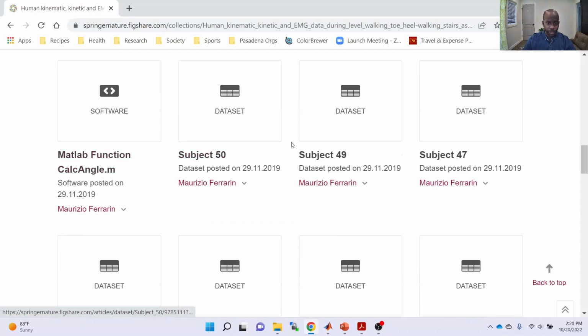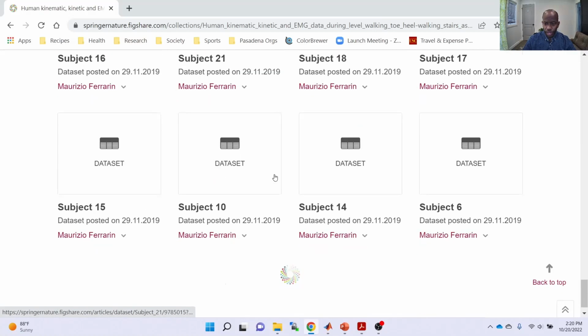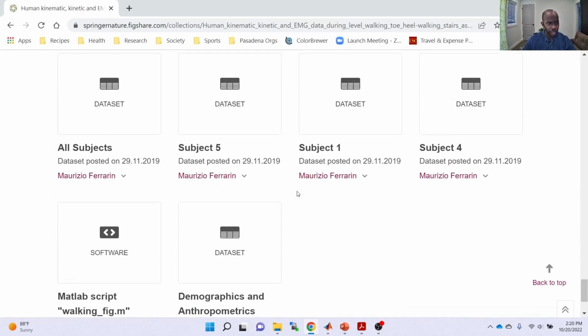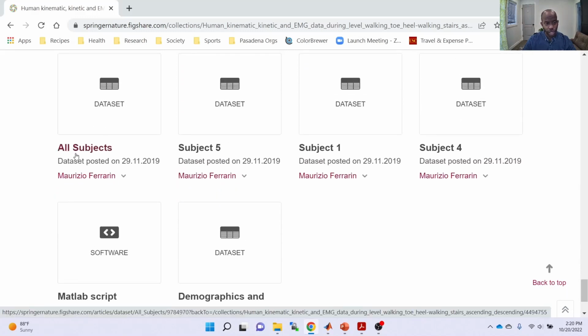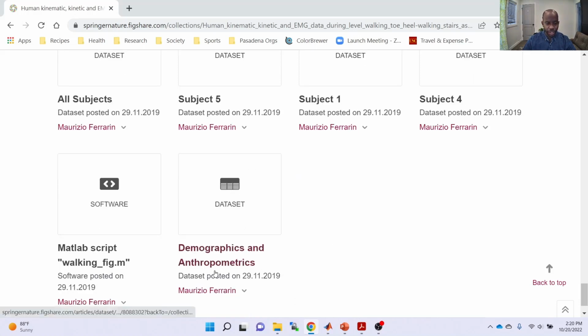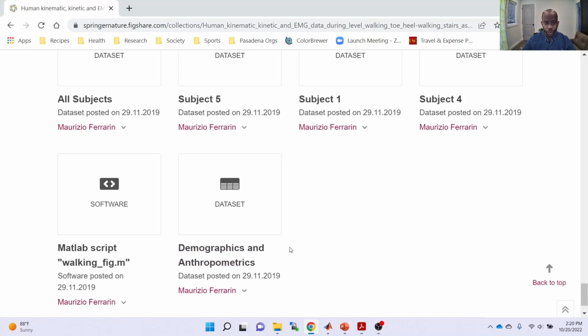We can download files individually here, or if we scroll all the way, I believe this is at the end of the page. Let's see if I can find it. Yes. So here you'll want to download two files to begin with. The first is this all subjects file. This is a data set that contains the data, self-explanatory, for all of the participants. You'll also want to download this demographics and anthropometrics file as well. Those are the main two files we'll be working with through these demos.